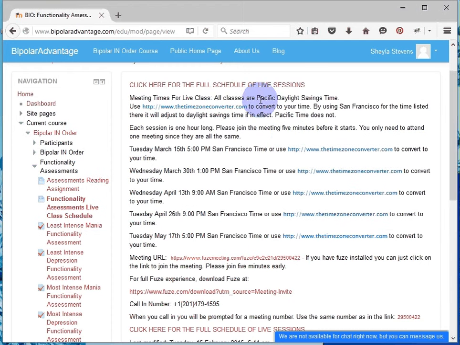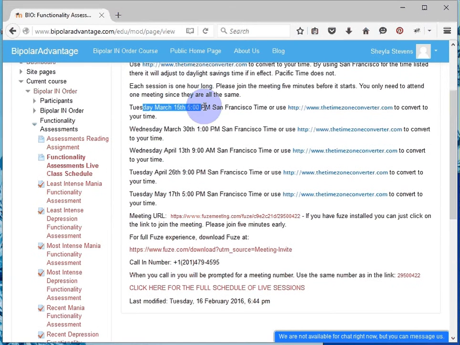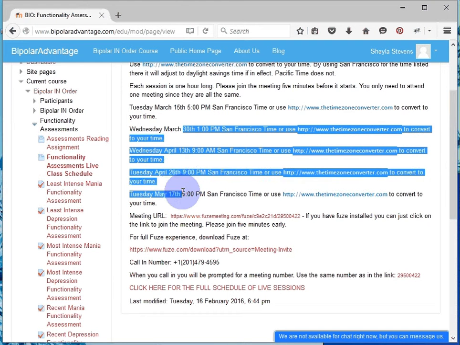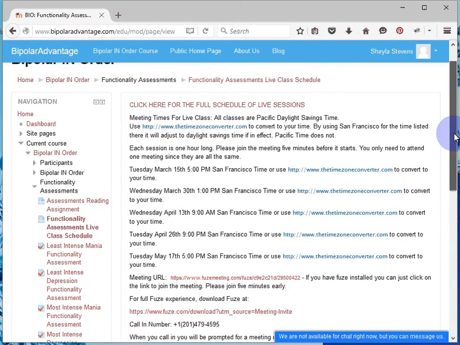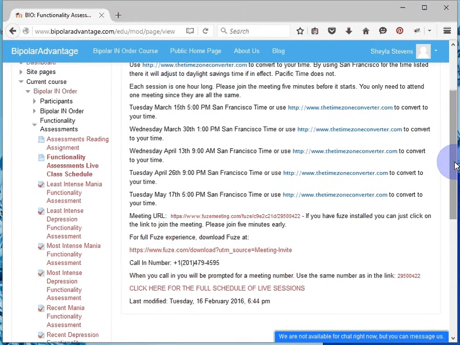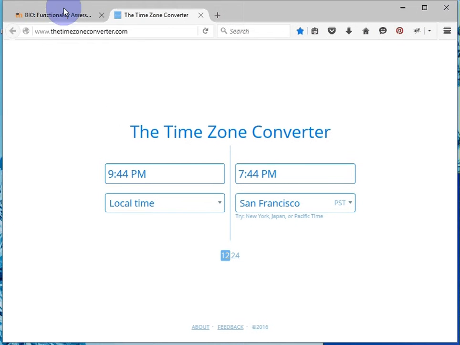But anyways, once you're here, this is the one that we just looked at. And then you scroll down, it shows you the date and the time for this specific topic. See that? Which is functionality assessments. And then there's also this blue link over here, which is very, very important. If you click on it, it's going to open up a new browser window.